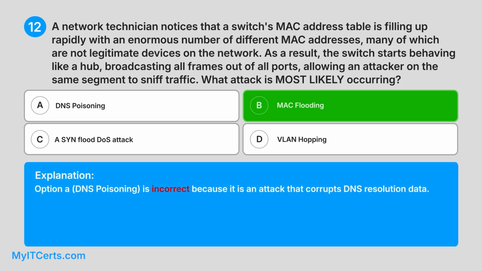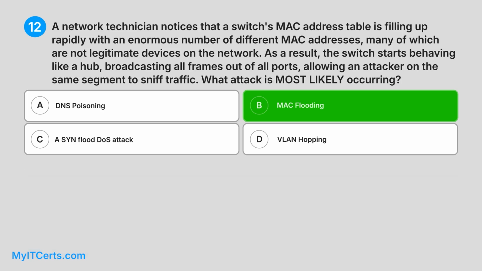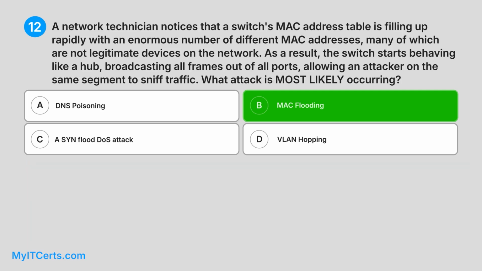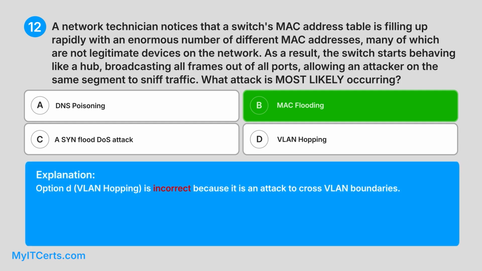Option A, DNS poisoning, is incorrect because it is an attack that corrupts DNS resolution data. Option C, a SYN flood, DoS attack, is incorrect because it targets a server's resources, not a switch's MAC table. Option D, VLAN hopping, is incorrect because it is an attack to cross VLAN boundaries.